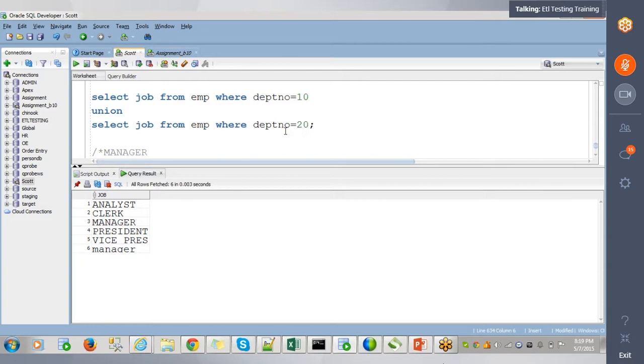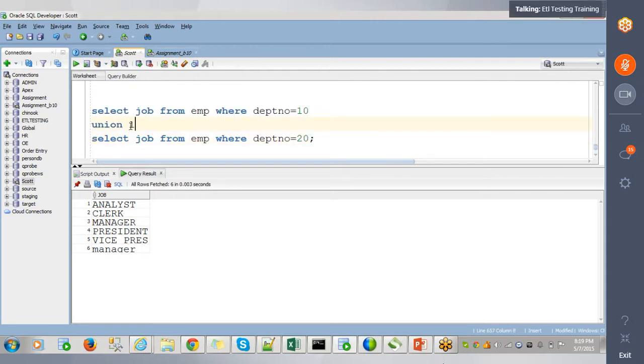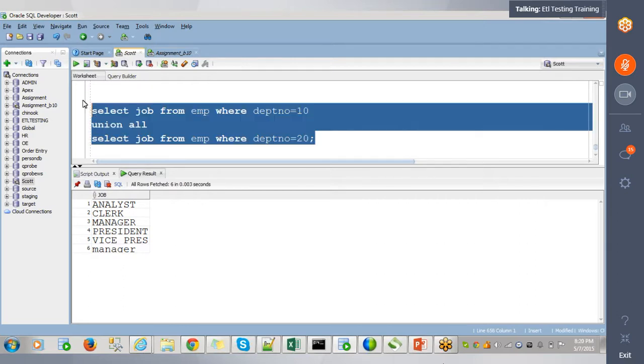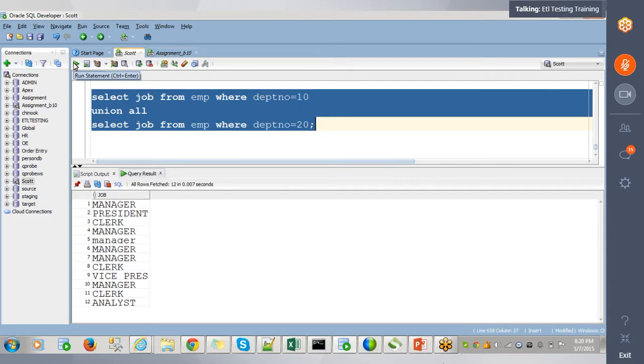Union all. The same query if I write with union all. The difference between union and union all: union all will not eliminate duplicates, whereas union will eliminate duplicates and gives the distinct data from the queries, whereas union all will give the entire data. It will directly merge the data from 2 or more queries. That's it. As simple as that.